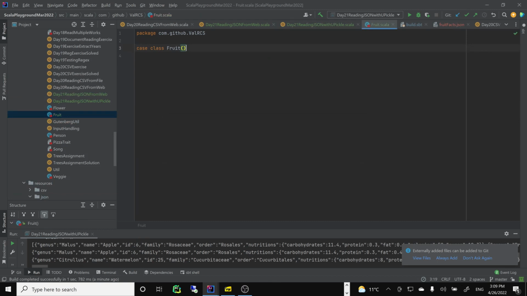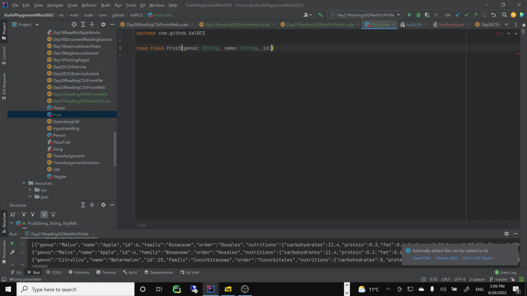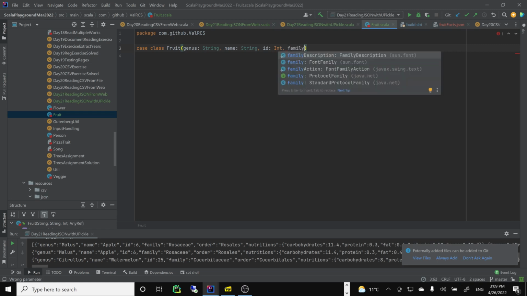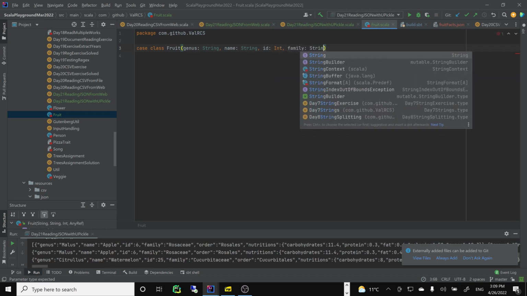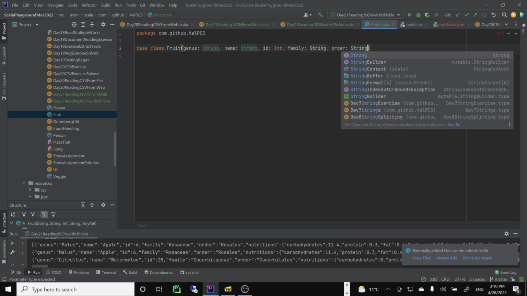So let's do this. This will be genus, a String. Name will be a String. ID. Well, ID should be an Int, yes. And family also should be a String, and order also will be a String. And well, nutritions, well, that's the thing. For now, I'll leave it empty.